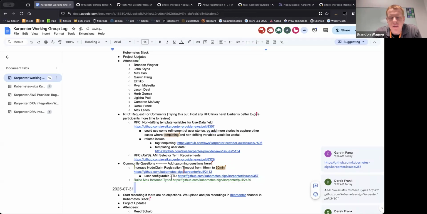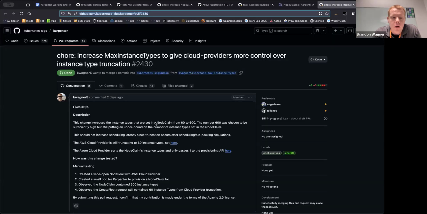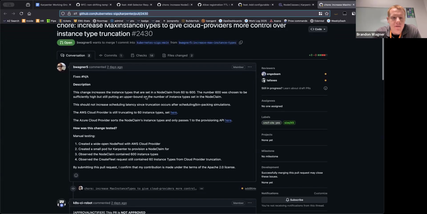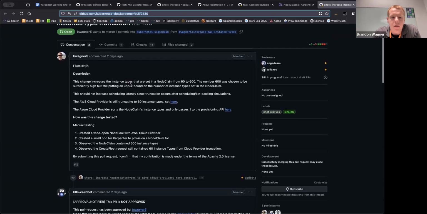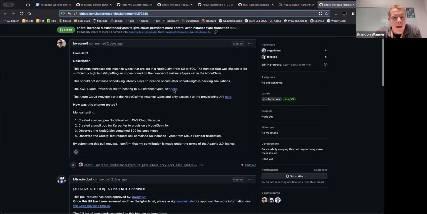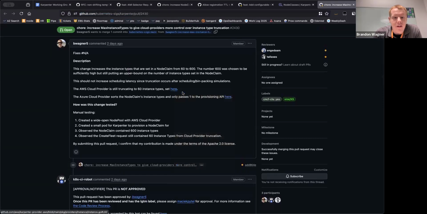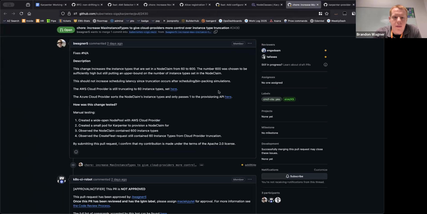I think the intent of this is to put the control back into the hands of the cloud provider on how many instance types they actually want to consider at launch time. So I wouldn't expect you to actually get 600, but I wanted to leave an upper bound on it just to not fill up a node claim. But I wanted to see if there's any issues in the Azure cloud provider or cluster API or other ones.